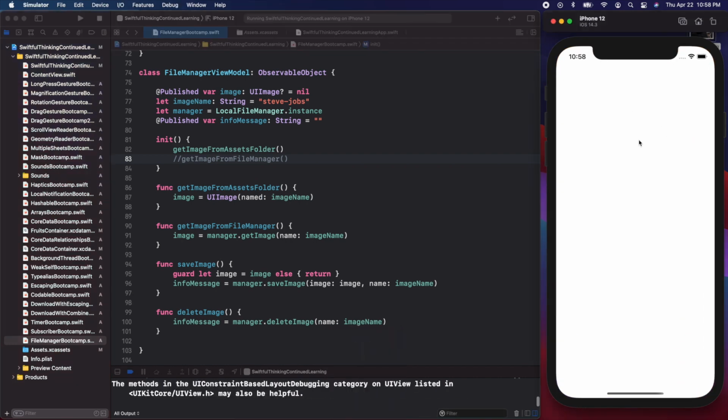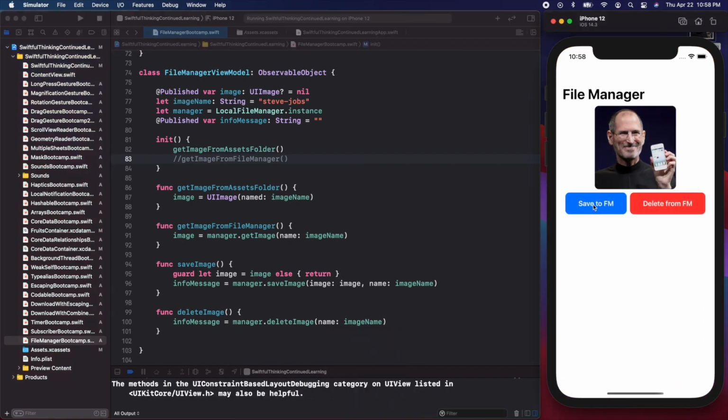So we'll get it from the assets folder, and now we can save to FM, and we get this success saving, and of course we can delete it. If I try to delete it after it's already deleted, we should get an error message. Let's try to save it again. And if I try to save it while it's saved, it will still say success saving. And that's because you can overwrite documents on top of documents. Just like if you clicked save as and you saved something on top of something else, it would just overwrite it. So that's what we did here. We just overwrote it by clicking save again. So this is working perfectly.